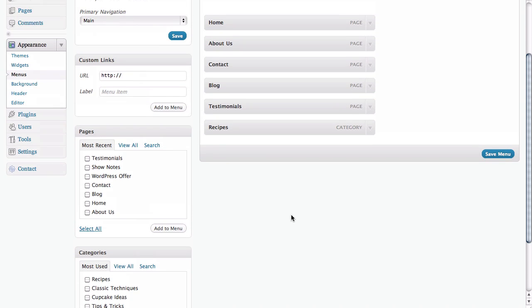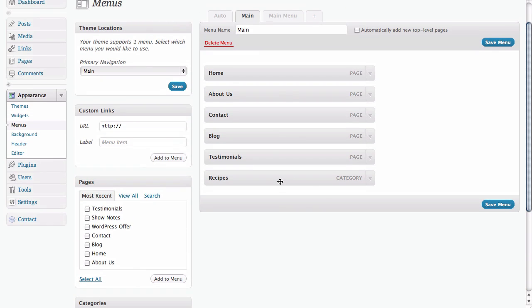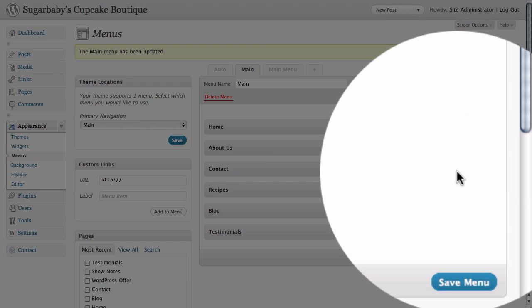And now if we scroll up, we can see that, in fact, Recipes now is a category inside of our menu. And we're just going to go ahead and rearrange that so we can move it above the blog, because we do want to feature this content. So we'd like people to see this option on their main menu before they actually see the blog option. Once we've done that, all we need to do is click on Save Menu.